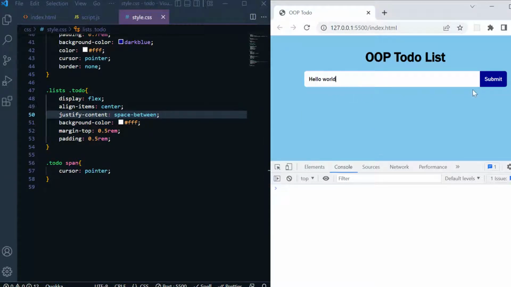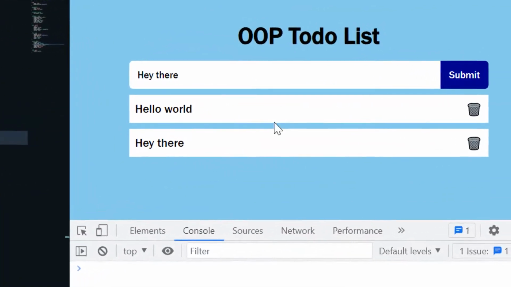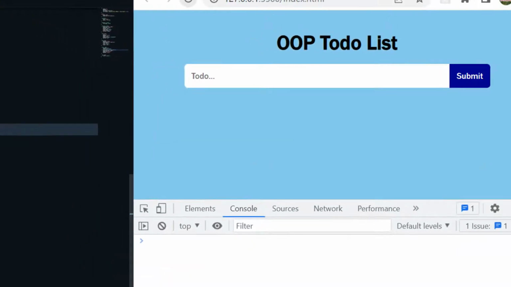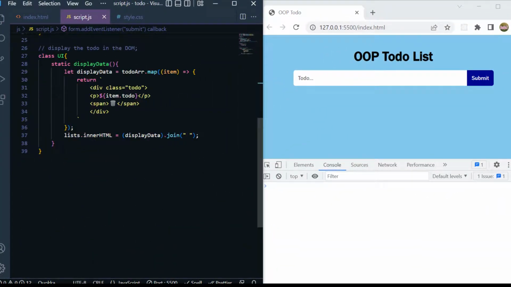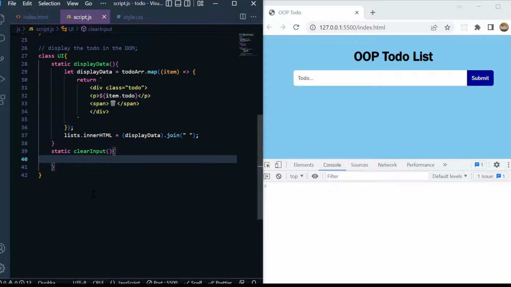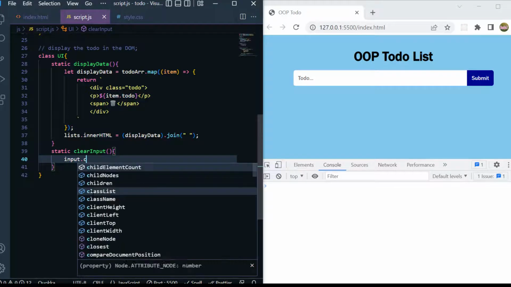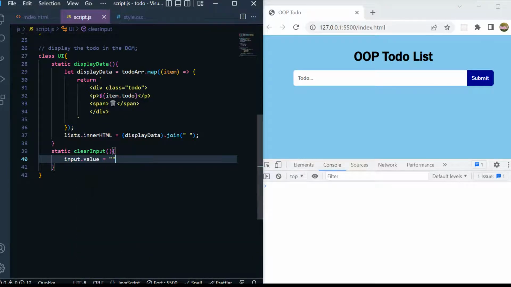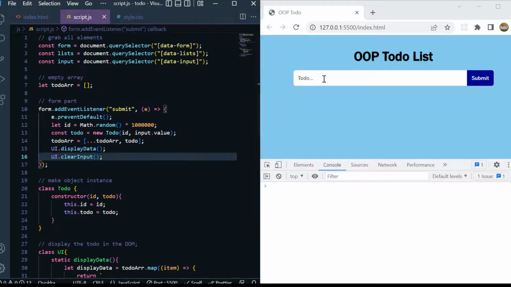Now here we have another problem. If I type something in the input and click the submit button, the text is still in the input, but we want that to disappear. To do that, we need to add another static method and call that clearInput. Inside that, we need to assign an empty string to the input.value, and then call that method under the form.